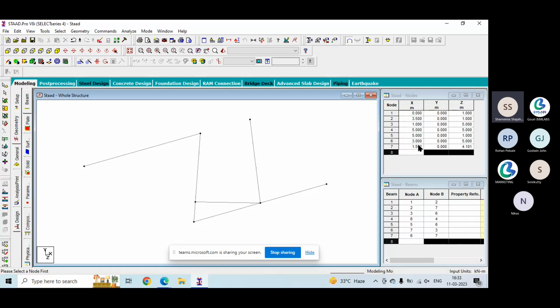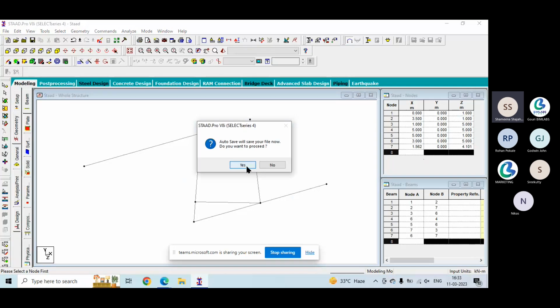If we edit, this means node. Here are 1, 2, 3, 4, 5, 6, 7. 7 nodes are created. X, Y, Z coordinates. This is automatically generated. Or else we can give the coordinates here, and the nodes will automatically be created here. This means we have drawn 1, 2, 3, 4, 5, 6, 7 beams.